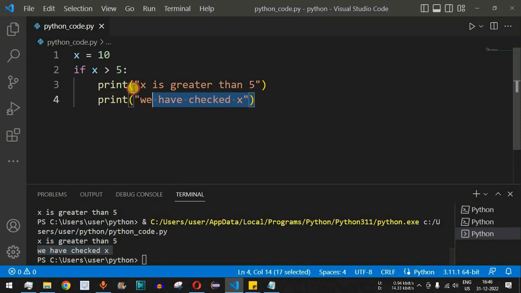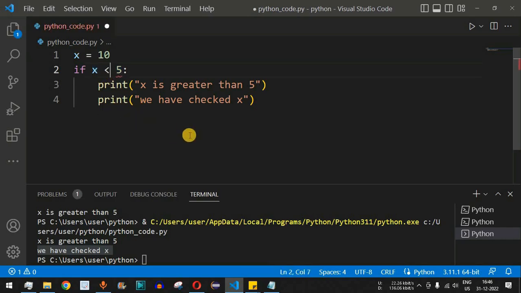So all the lines of code present inside the block after the condition that we have provided in the if statement will be executed only when this condition, that is x greater than 5, is true. Now what if this condition is not true? Let's say I provide x less than 5 over here, in which case this condition will become false. So the control flow will not go inside this block and it will not print these statements. Let us verify this.